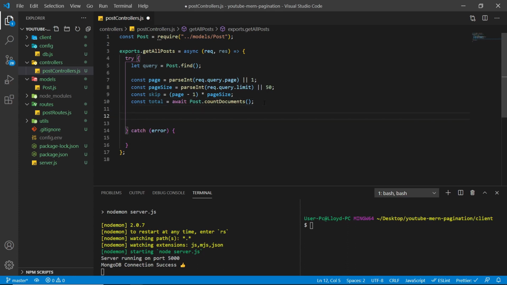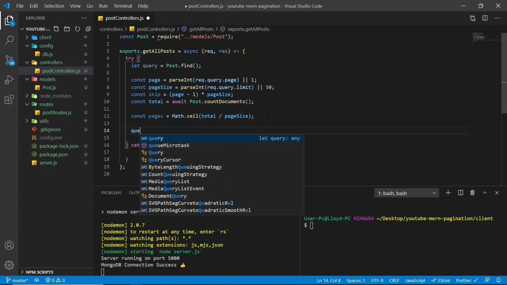Okay, so now we can calculate the next variable called pages. So how many pages is our pagination going to have? And here we want to say Math.ceil, and we want to take the total amount of documents and divide that by the page size. So I hope this makes sense. We have 50 on a page and we have 500 in total. So 500 divided by 50 is giving us a total pages of 10, if that makes sense.